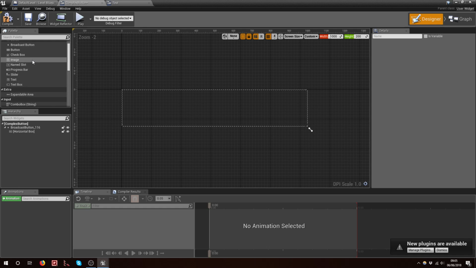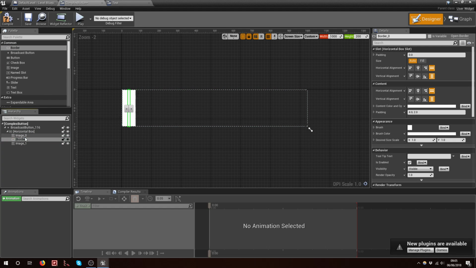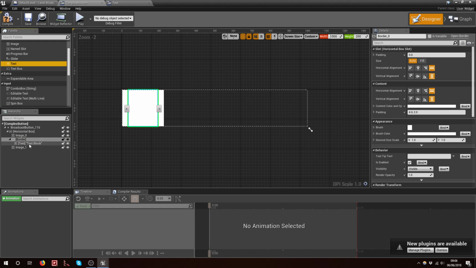So, for this, we're going to start dropping some elements into our horizontal box. We're going to want two images and one border, and we're going to pop our border in the middle. Now, if you were doing a button without text, you could just use three images here. But because we're going to want to place some text on our button, we've got a border in the middle instead, so that we can drop some text in the middle of that.